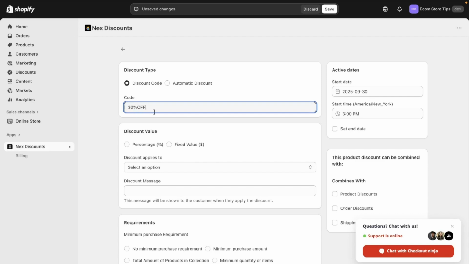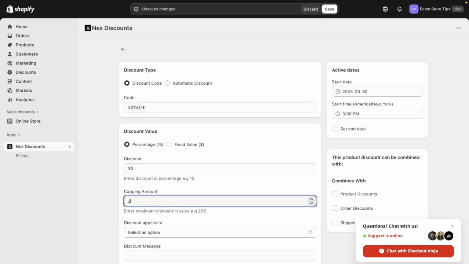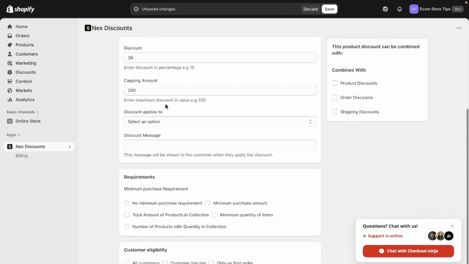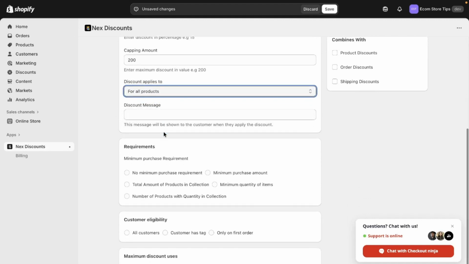I'm adding a 30% off as my discount code with a percentage of 30 and a cap amount of 200. So this capping amount will make sure that the discount amount will never go beyond 200. Even if the 30% of our cart value is greater than 200, this cap amount will make sure that the maximum discount amount will be limited to 200 only. And you can also set the discount to be applied to all the products, a specific collection, or a specific product, and I'm adding it for all the products now.